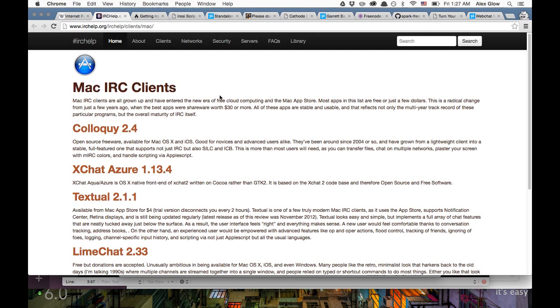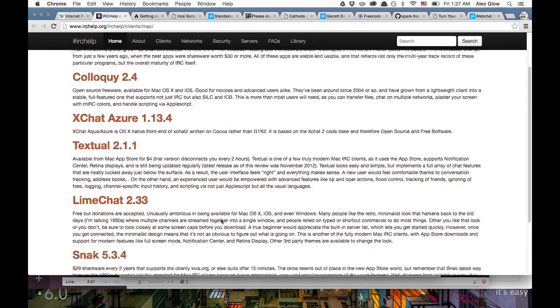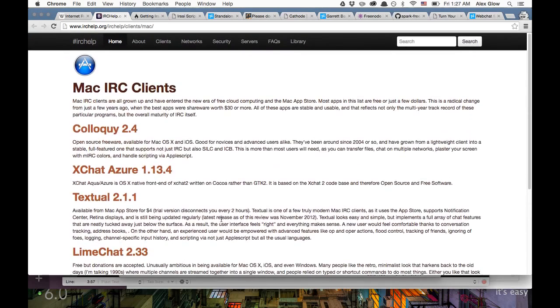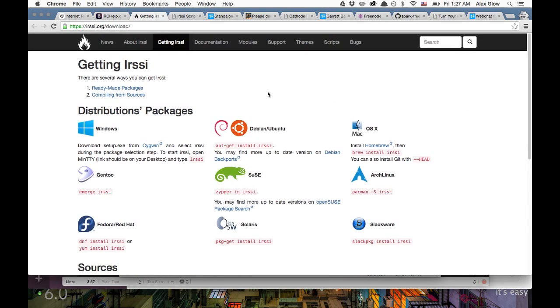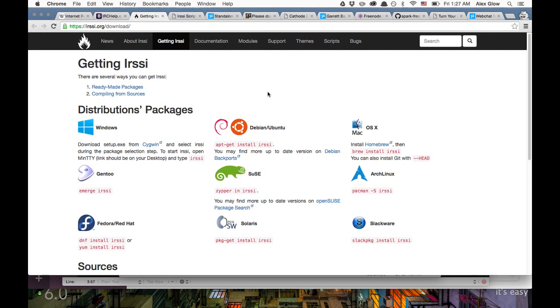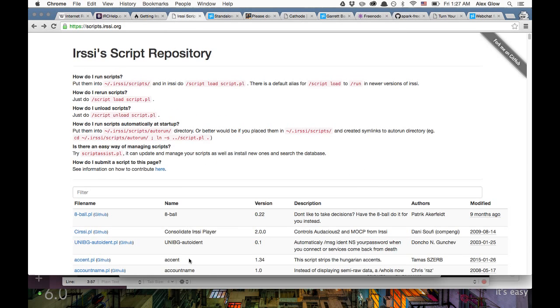The first thing you want to be asking yourself is how to connect. Here are a few recommended clients if you have a Mac, which is pretty popular. I have used Colloquy in the past, but I always end up coming back to a simple command line app called irssi. It's available cross-platform and it's open source. Let me show you what it looks like first.